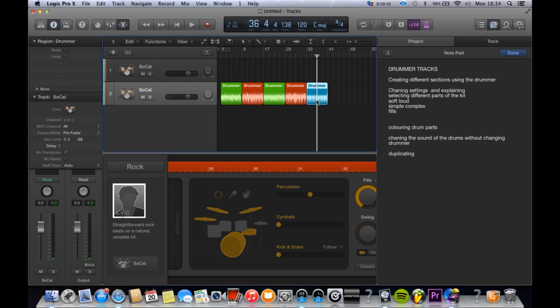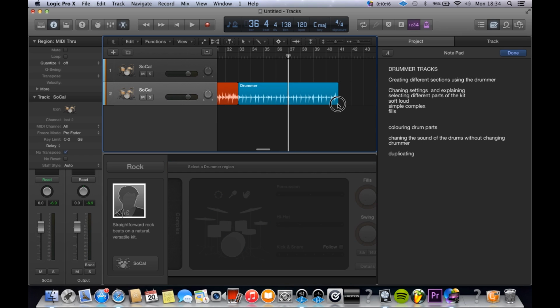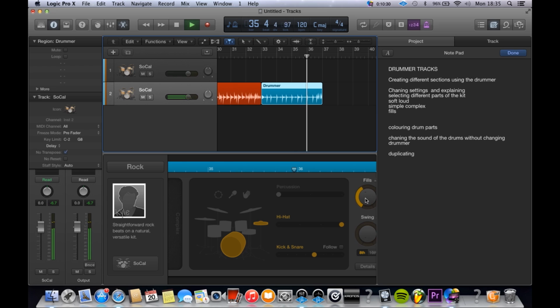I actually want the drum pattern to change for this middle eight. So what I can do is actually just reduce the size of this. Make it to about there. And look, as you can see, before there wasn't actually a fill here, and now there we go, fill.